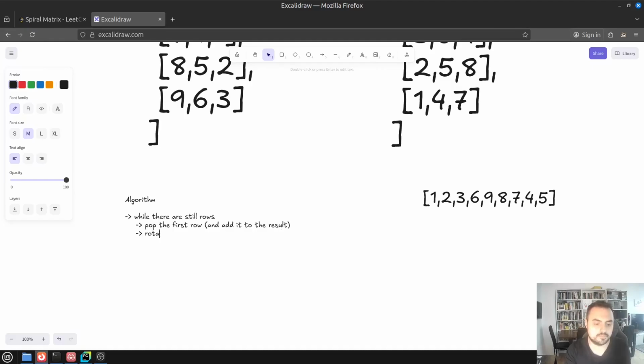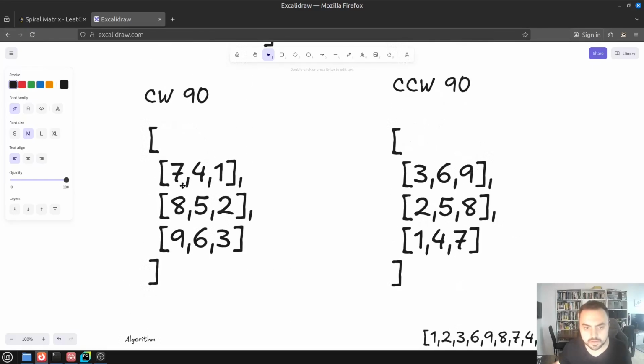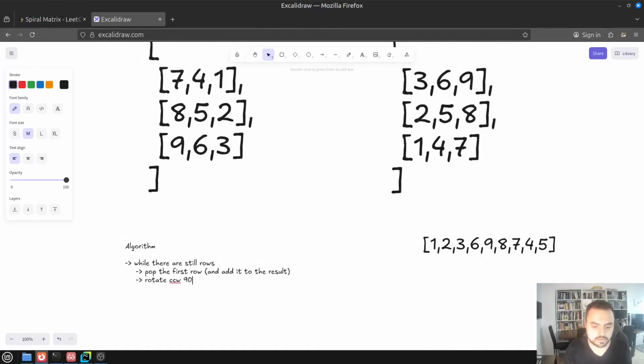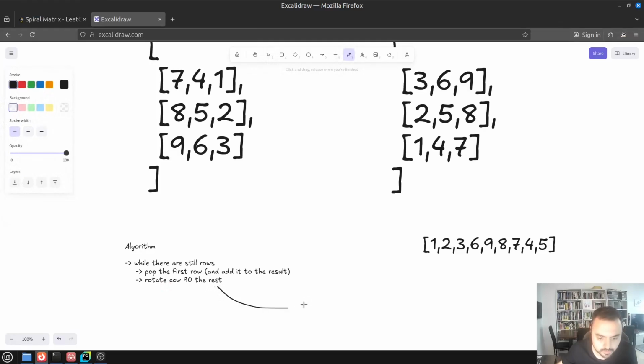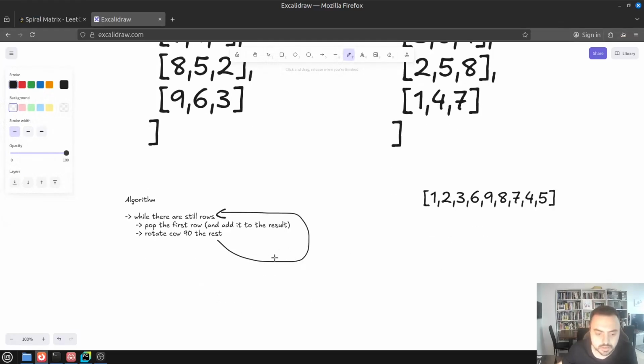Rotate counterclockwise, the rest, and continue like this. Yeah, so from here we will go here, and we should achieve the following result.